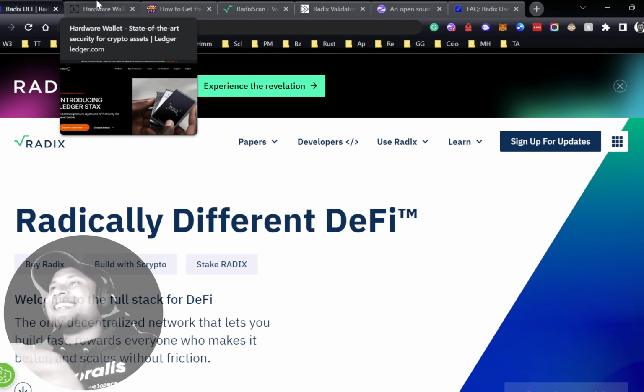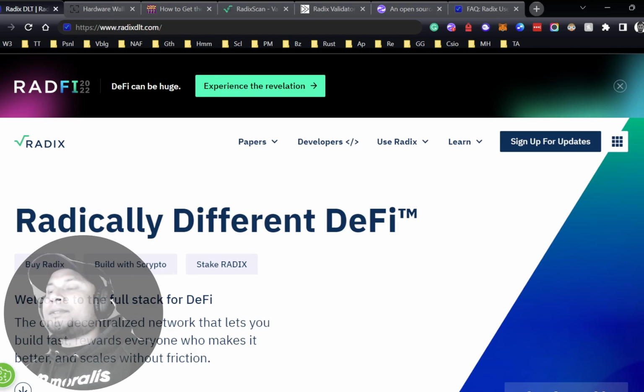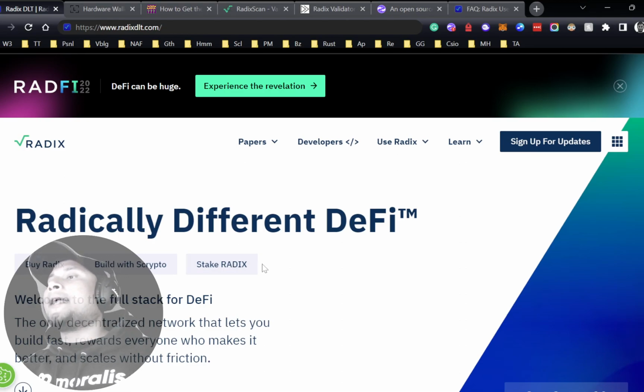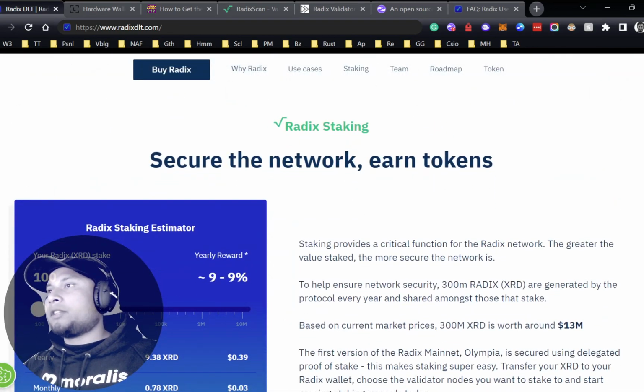Okay, now getting into the staking side of things. Go to radixdlt.com, the homepage of the website. You would see something like this: Buy XRD, build with Crypto. Crypto is a programming language of the network itself, and our focus is stake Radix. Click on this. It'll navigate to the section where it says Radix staking.